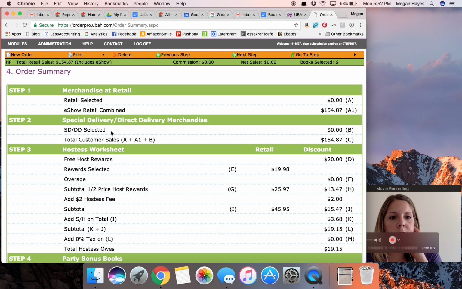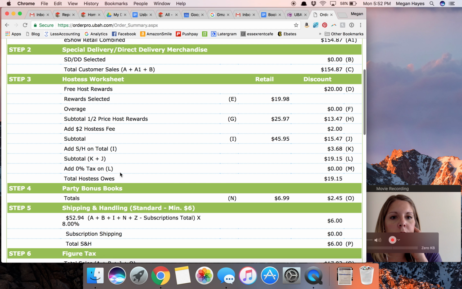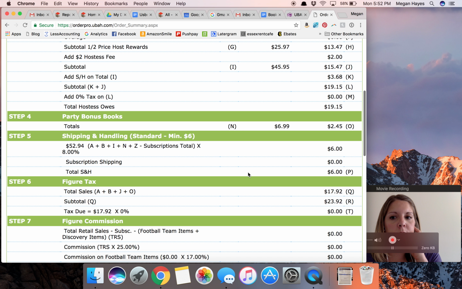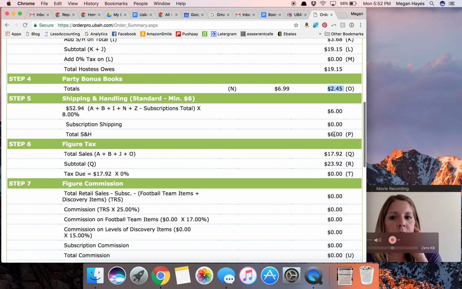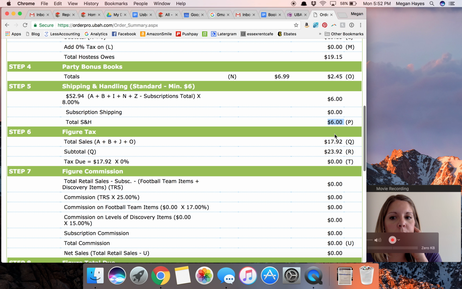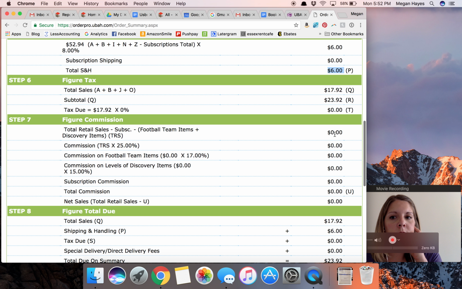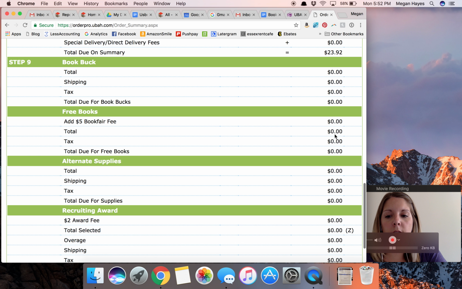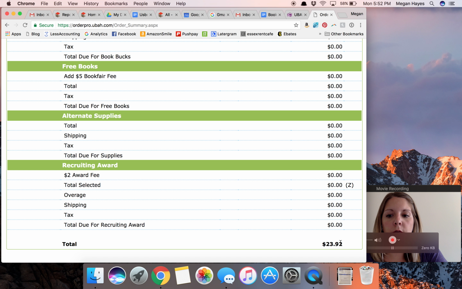So we have our merchandise, retail, special delivery, hostess worksheet. So this is your hostess information, party bonus books. You can see that I'm paying $2.45 for that party bonus book. Shipping and handling is only $6, so it's not a big order. And anyways, you have all that detail. And then $23.92.